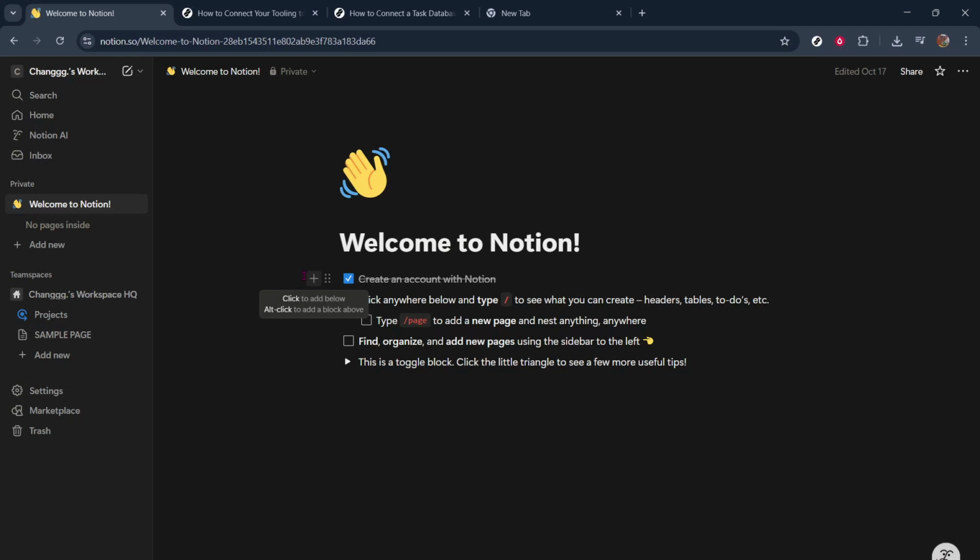In today's video, I'm going to teach you how to connect your tooling to Notion using APIs and bridges. We'll walk through the process step by step to ensure that you can seamlessly integrate your favorite tools with Notion and boost your productivity. The first thing you'll want to do is create a Notion integration.